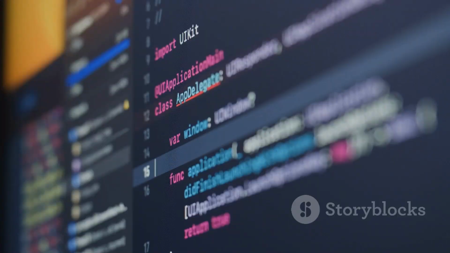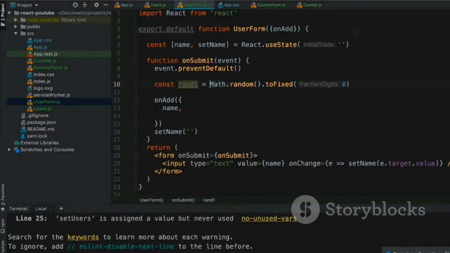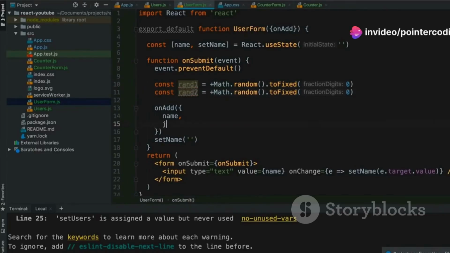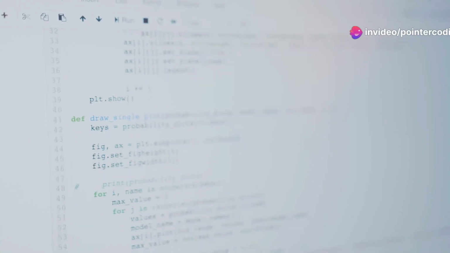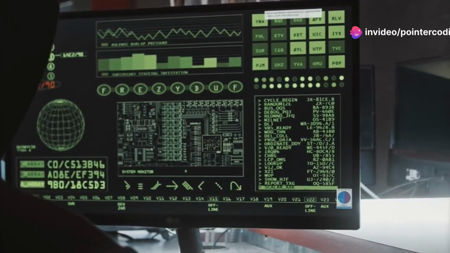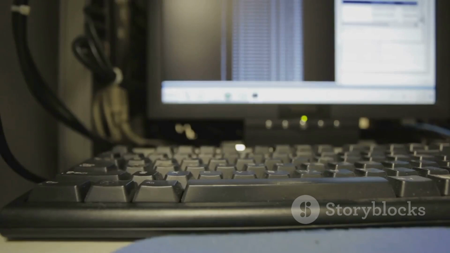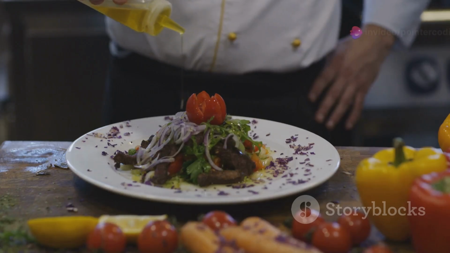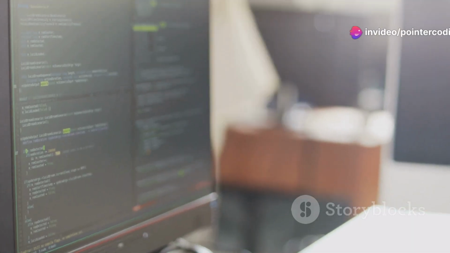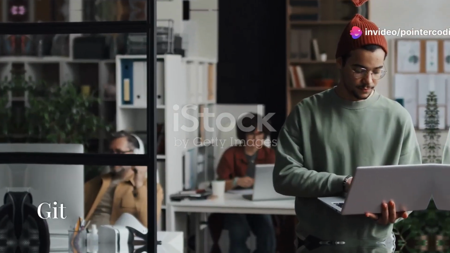Let's talk about functions, those reusable blocks of code that perform specific tasks. Think of them as mini-programs within your main program, each designed to do one thing really well. Functions help you break down your code into smaller, more manageable chunks, making it easier to read, understand, and maintain. Just like a good chef has a recipe for each dish, a good programmer has a function for each task.